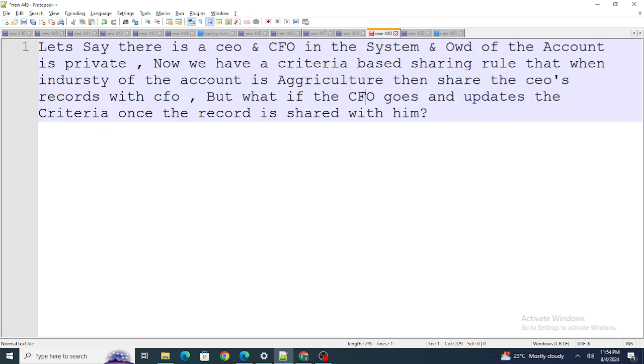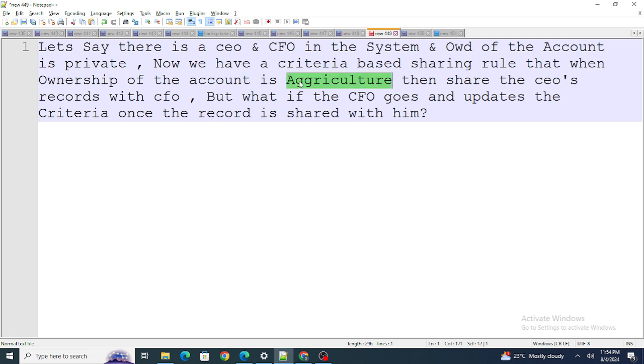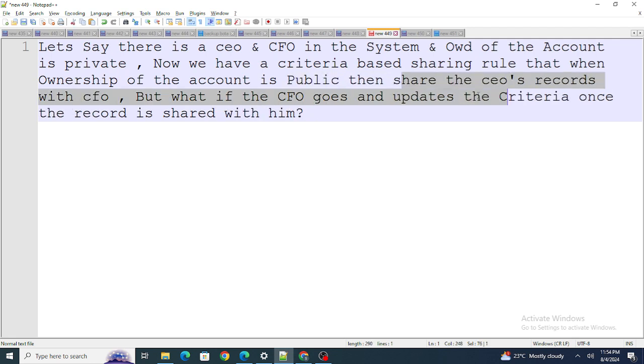Let's move on to the next question. Let's say there is a CEO and a CFO in the system and the OWD of the account is private. Now we have a criteria based sharing rule that when the ownership of the account is public, then share the record with the CFO. But what if the CFO goes and updates the criteria once the record is shared with him?